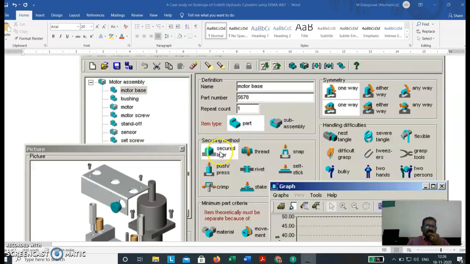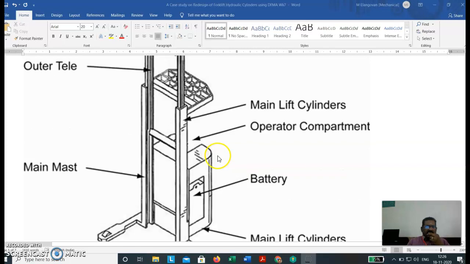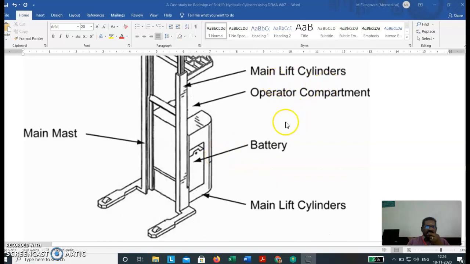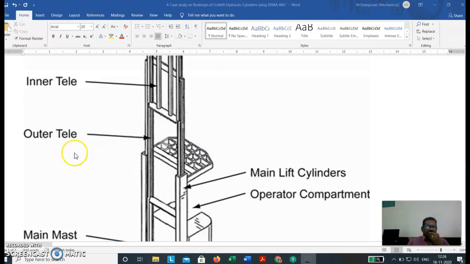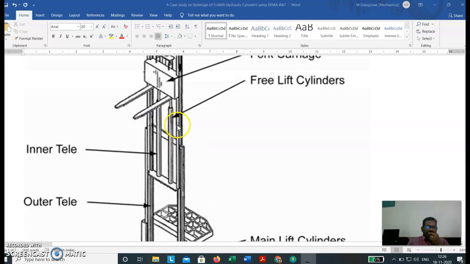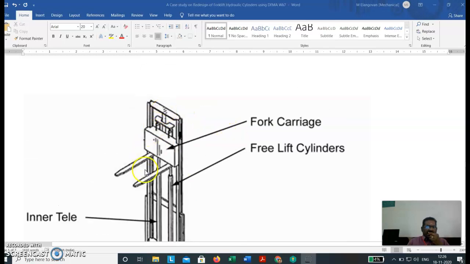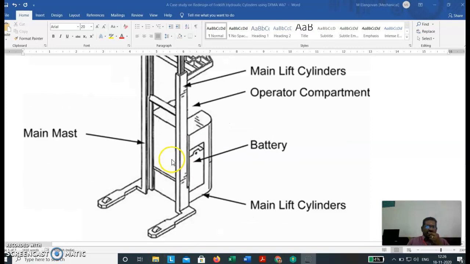Now, this is the forklift. There are two main lift cylinders. This is what they wanted to bring the cost down on. There is the main mast, then the outer telescopic piston and the inner telescopic pistons here, and then the free lift cylinders and the fork carriage. The entire thing moves up and down. It is operated through power, so there is a battery, and the whole thing can be moved up and down. An operator can stand here.